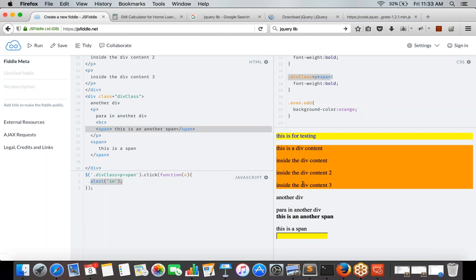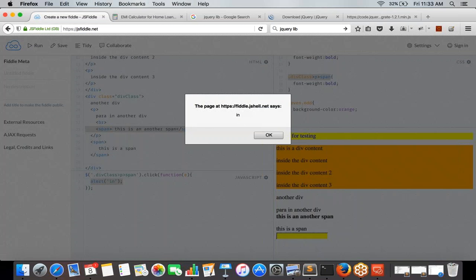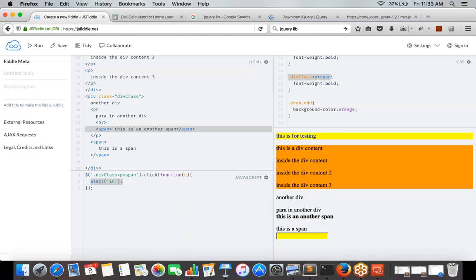That is what we have done. So if you see here, only if I click on this, that alert appears. If I click on any other place, the alert doesn't appear.